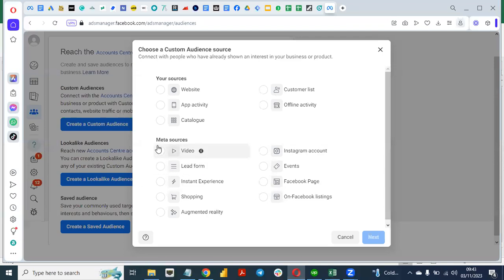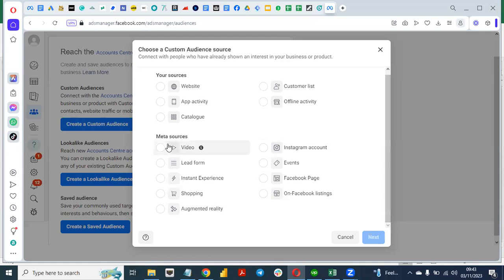You can even create, they said, meta sources. You can create custom audience of people that have watched video on your channel and use it for retargeting. You can create lead form, instant experience, shopping, augmented reality, Instagram account, people that have interacted with your Instagram account, an event you hosted, a Facebook page, or a Facebook listing.